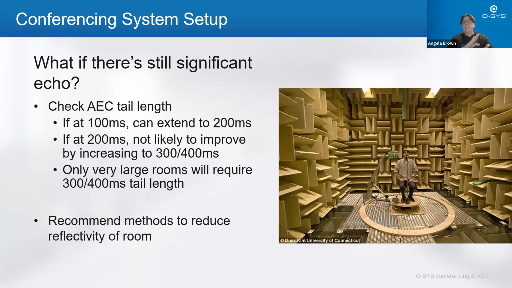I will say that if you have a room and you've set it to 400 millisecond tail length and it's still not echo canceling properly, there's something else wrong. And know what those triggers are. Know what those signs are of something not working, where you can go back and again be systematic, be deliberate, and build those good habits.